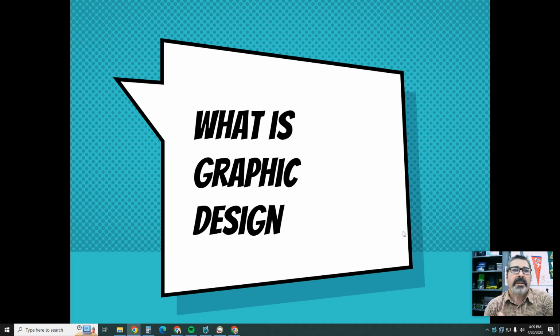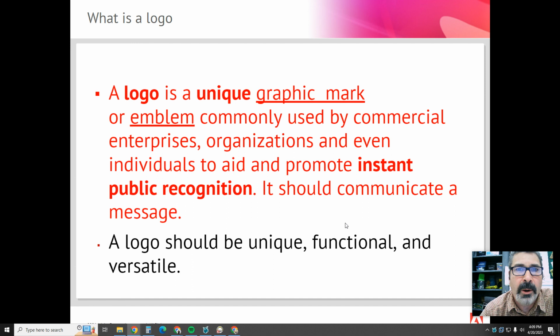Ladies and gentlemen, and graphic designers, we are going to take some notes about graphic design and our t-shirt logo. Write this down on your paper notes.